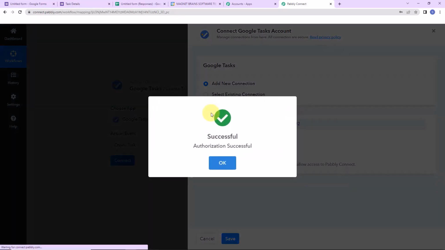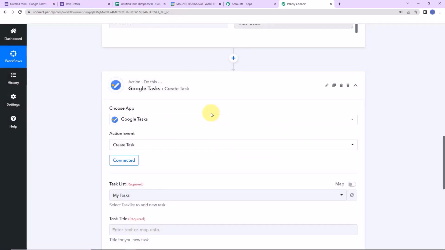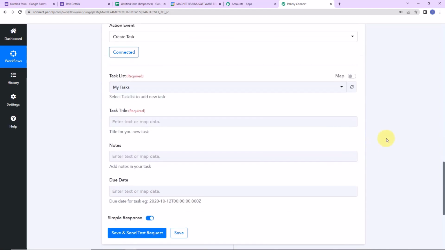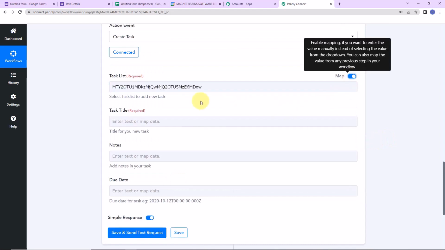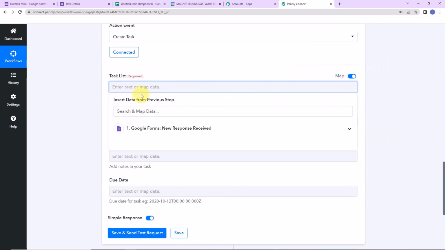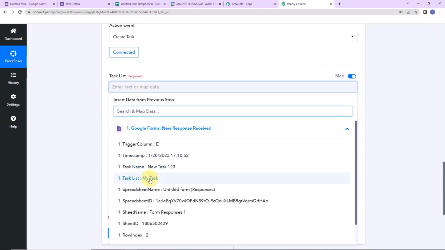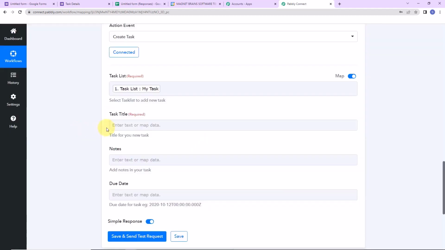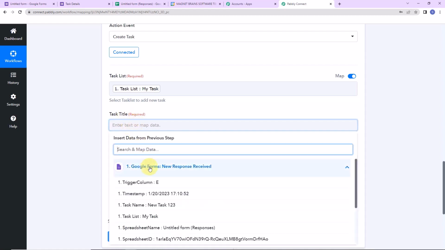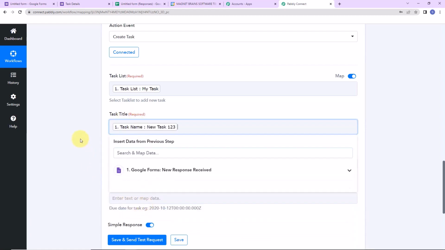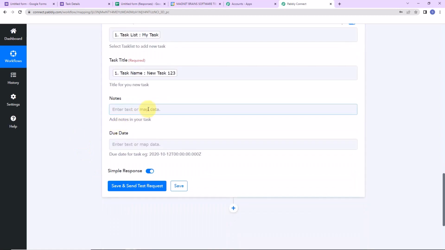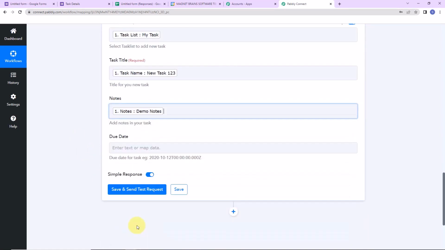As I do that, here we can see that the authorization has been successful, which basically means that Pabbly Connect is now connected with Google Task. Now we are supposed to map this information. So I'm going to map this, and first I'm going to delete, and now as I go to Google Form, this is the name of my task list. Then we have the task title. So how am I going to map this? Again, as I click on this, this is going to show me the previous step, and this here is the name of the task. Then the notes, basically the description, demo notes.